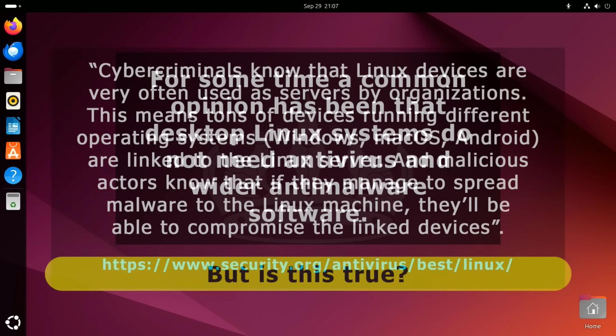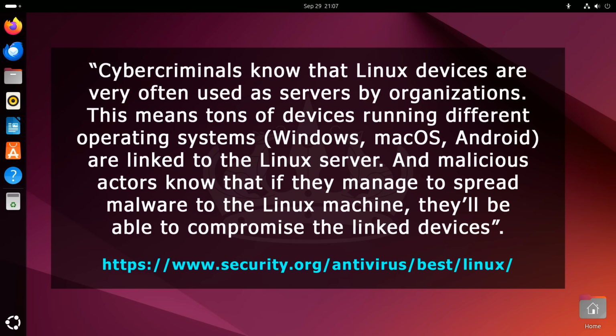Indeed, as Security.org notes, cybercriminals know that Linux devices are very often used as servers by organisations. This means tons of devices running different operating systems, Windows, macOS, Android, are linked to the Linux server. And malicious actors know that if they manage to spread malware to the Linux machine, they'll be able to compromise the linked devices. The first piece of Linux malware, Staog, was identified in 1996.